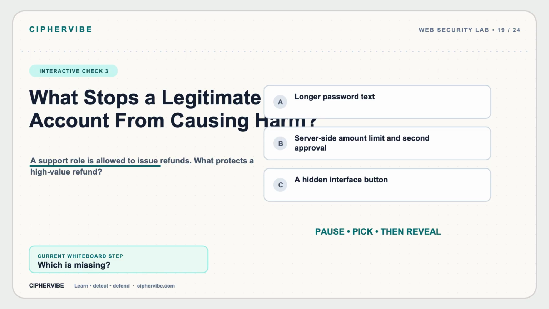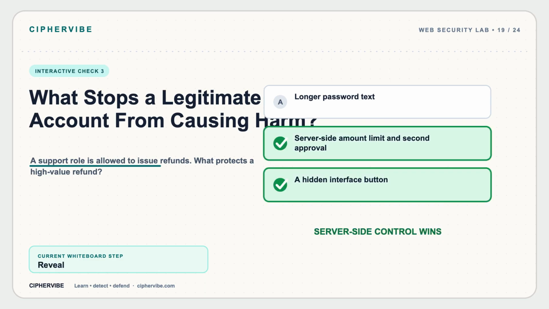The answer is B. Put the amount limit and second approval on the server-side workflow. A longer password and a hidden button do not create a business control. Threat modeling helps us distinguish identity problems from missing design constraints.